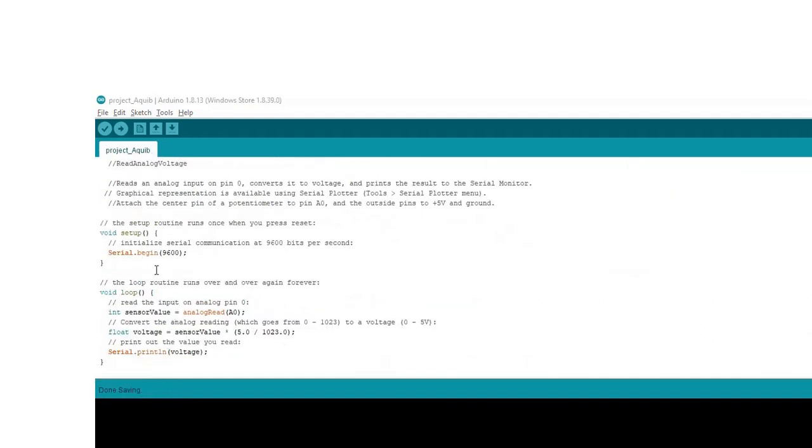Now for the voltage sensor, in void setup we have Serial.begin(9600), which initializes serial communication at 9600 bits per second. In void loop we take the sensor value with analogRead A0, reading the input on analog pin 0. Now we will convert the analog reading, which goes from 0 to 1023, to a voltage of 0 to 5 volts. For this, voltage is equal to sensor value multiplied by 5.0 divided by 1023.0. This is the formula. And now we will print the voltage.